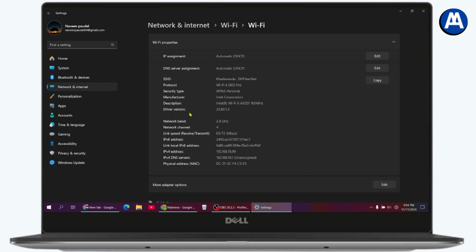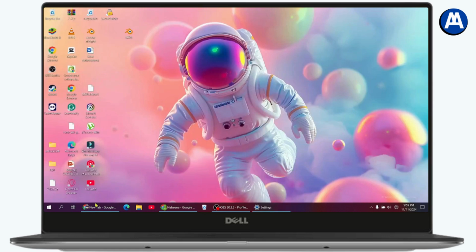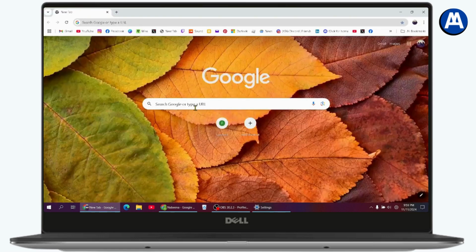You just need to simply go with default gateway, and on the right side of default gateway, you will have a digit or a link. You just need to simply copy it. Once you copy the gateway address, you just need to simply go with a new tab. Under your new tab, you need to go and paste the address that you've just copied on the search.